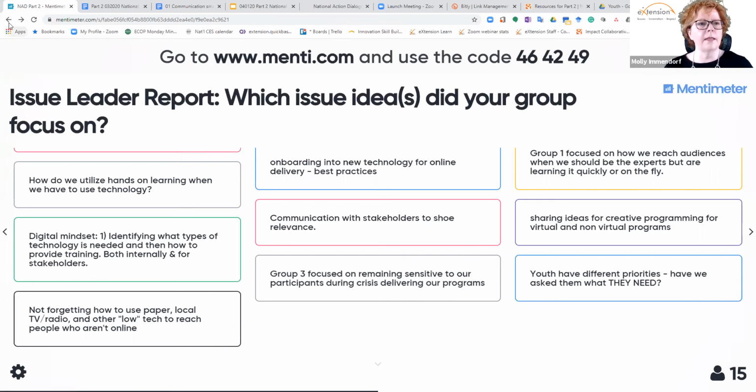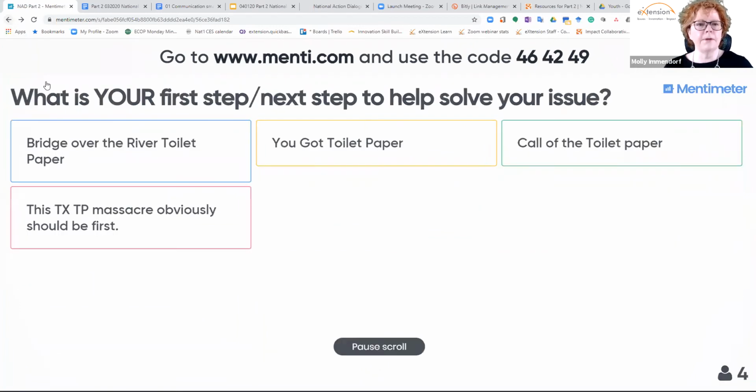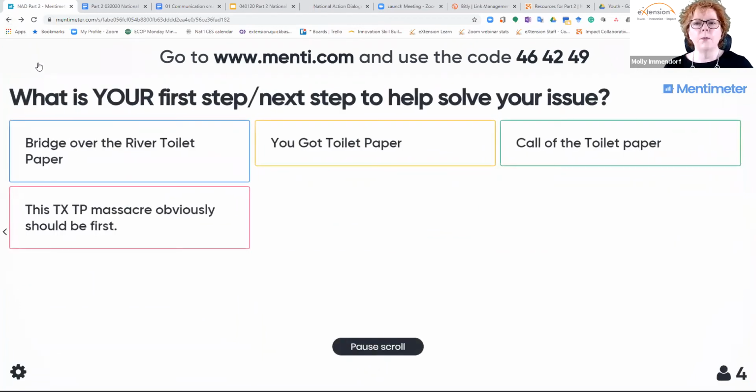I'm going to go ahead and move us to the next question, which is to all of the participants: what is your personal first step, next step to help resolve the issue? I think we have some spillover from the toilet paper question here.